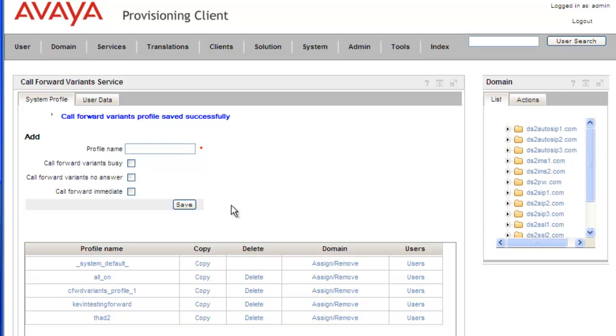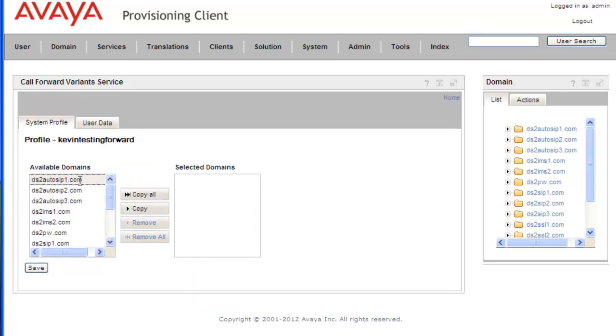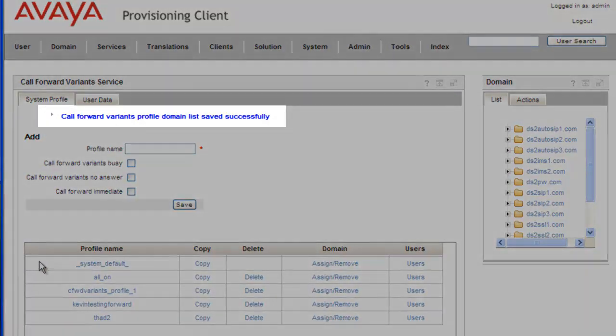And the next thing we want to do is assign this new variant that we created to the domain we want to use it in. So this just adds it to the select list when we go to the user. So when we select the user, our new variant will show up in the list. So click on Assign Remove. And we select our autosip.com and we copy it, and then hit save. And we get an indication that the profile was saved successfully.